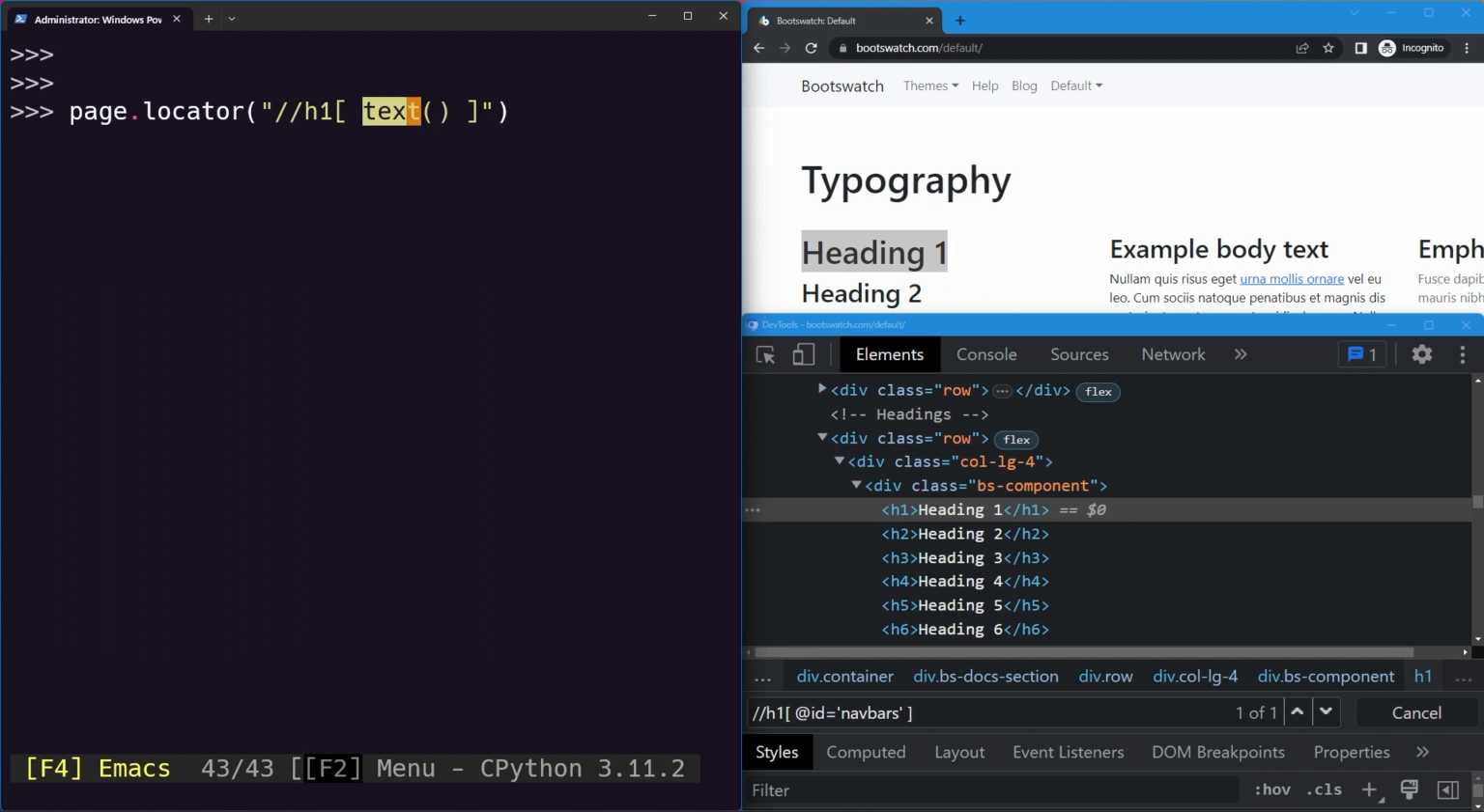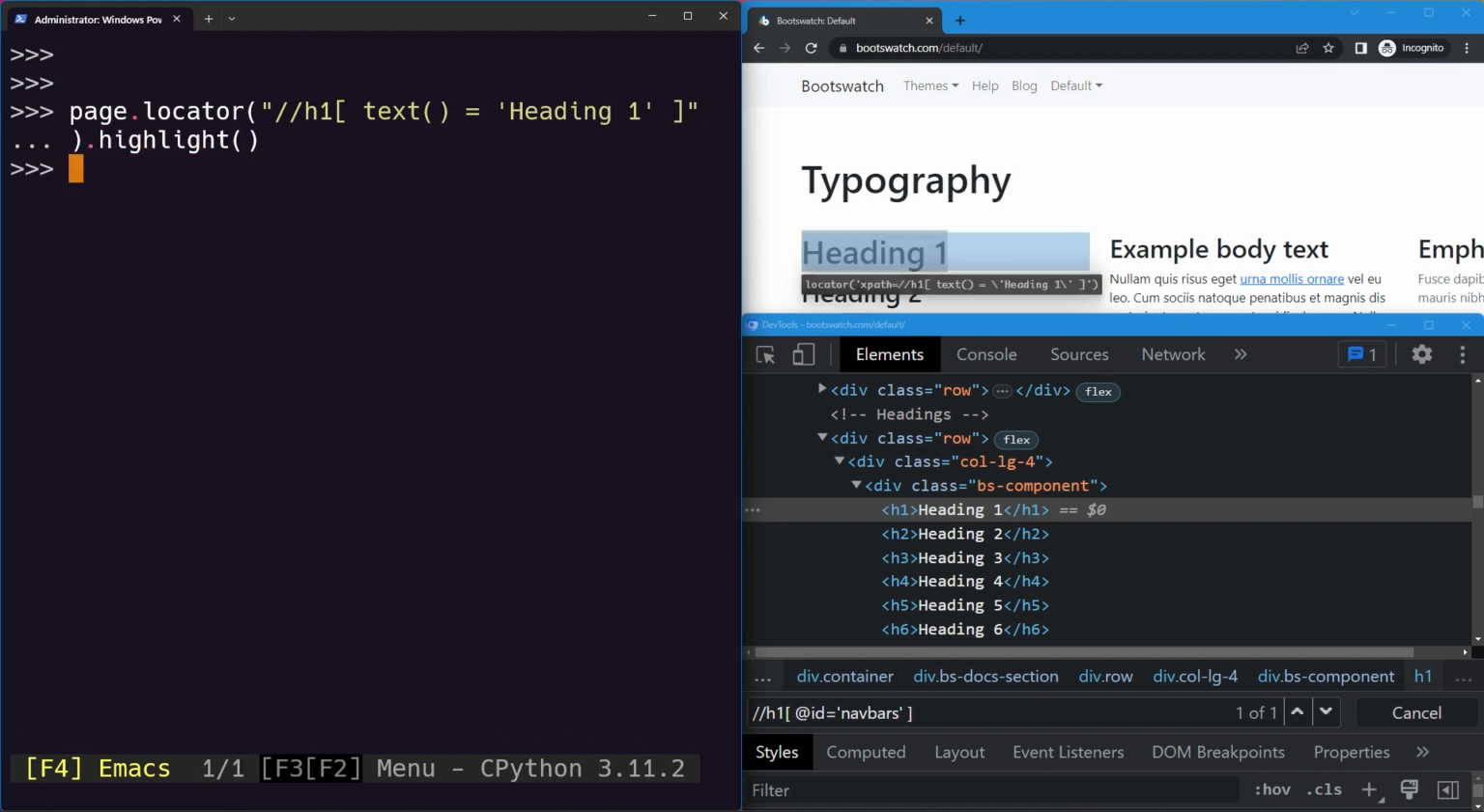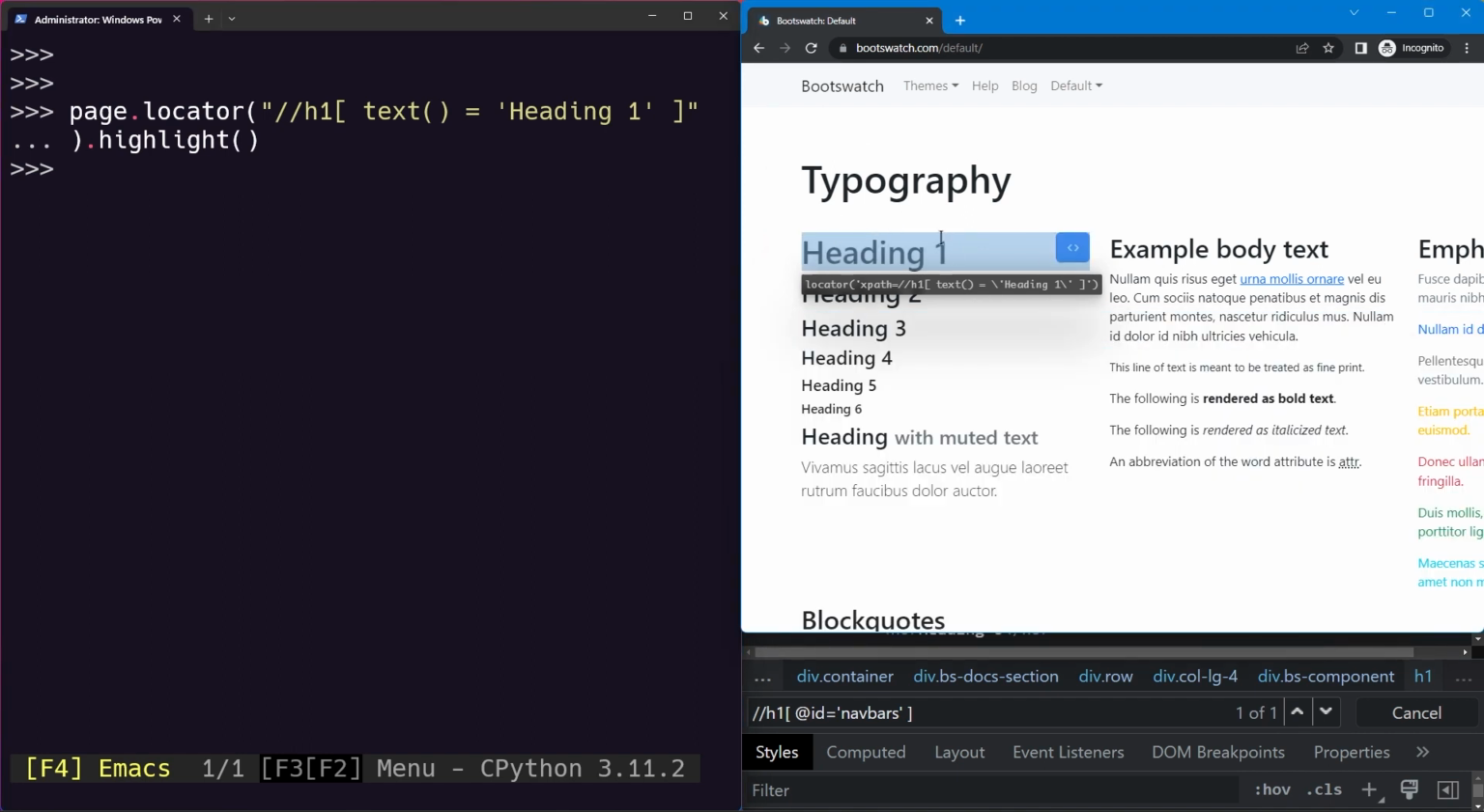What it will do is just give us the text inside of this h1 element, and then we can match it using an equal sign and the thing which we want to match, which will be, let's say, heading 1. And now I can go ahead and highlight the same. You can see our heading is highlighted, and you will notice that this text function is an exact match with what we are doing here. Unlike the get by text locator or the CSS text pseudo selector, it exactly matches what we need.